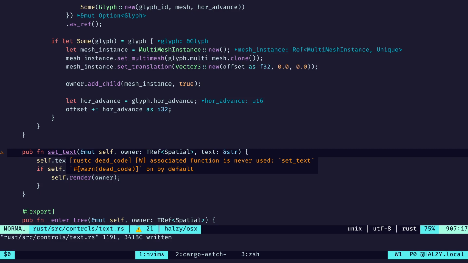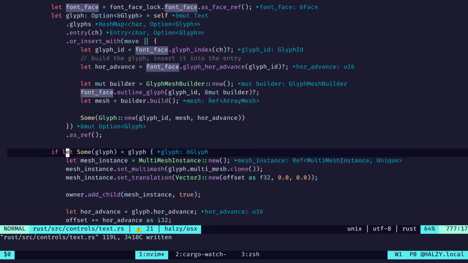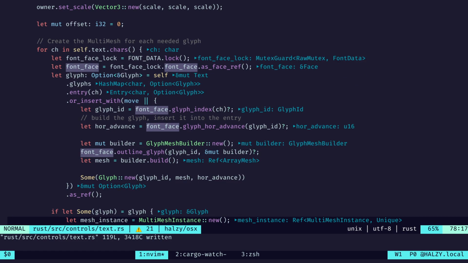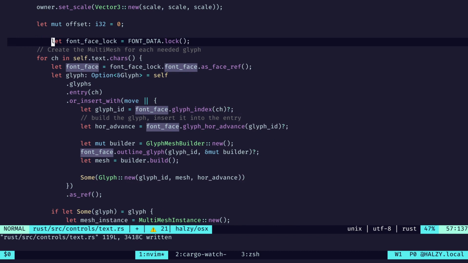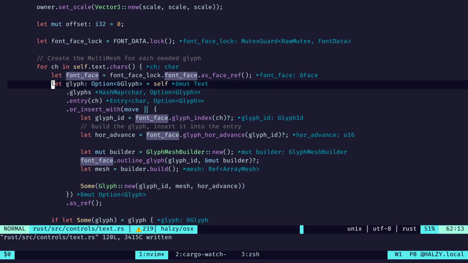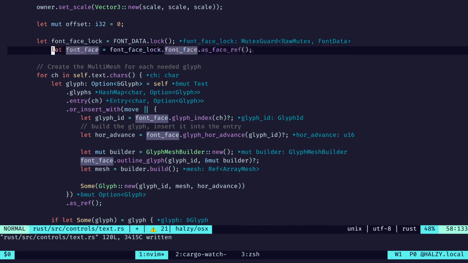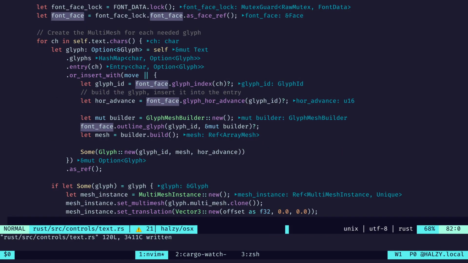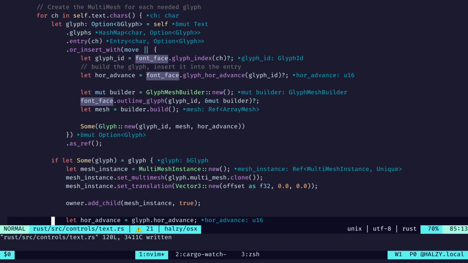Okay, so that compiled. Small victories, huh? Let's go ahead and move the lock outside of this so we're not locking over and over again. And the font face. We don't need to get that ref over and over and over again for this. Now.